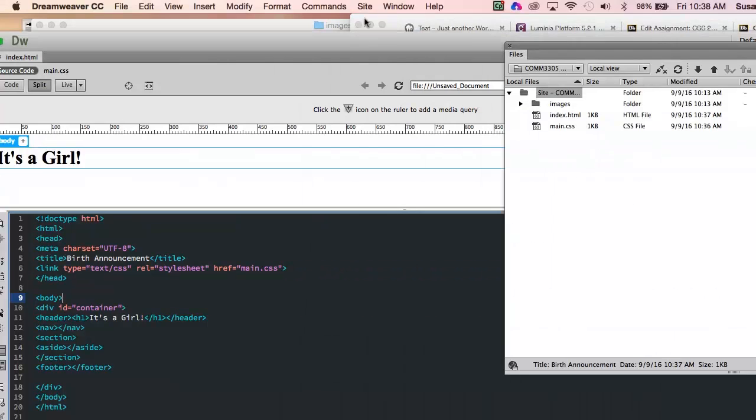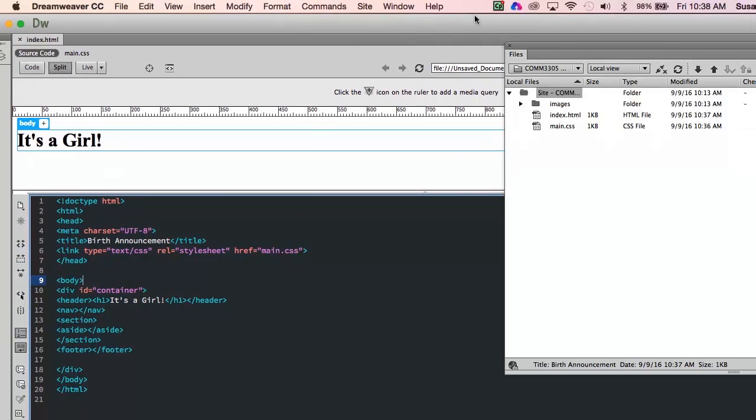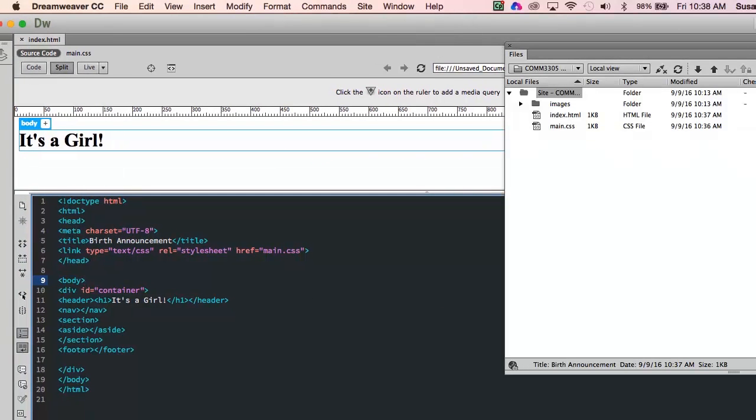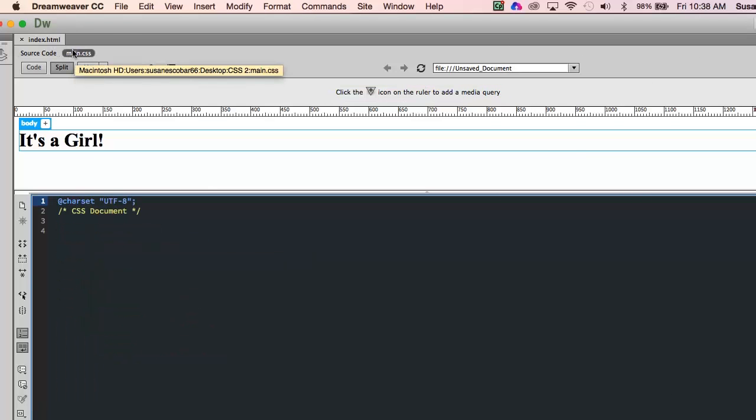So if you have printed that out, now's the time where you want to be looking at the printout of the wireframe. That would be a good time to pull it out right now. So I'm going to close this stuff and get it out of my way, and I'm going to go into the CSS.